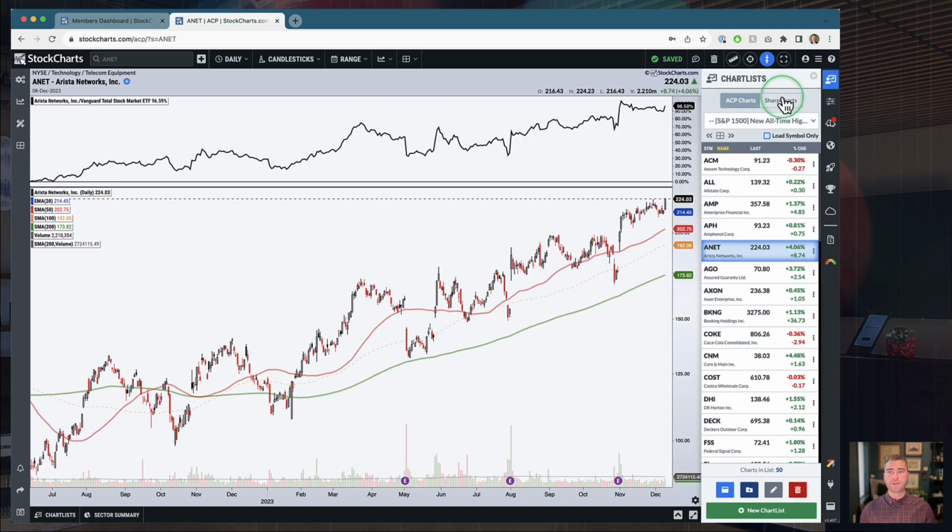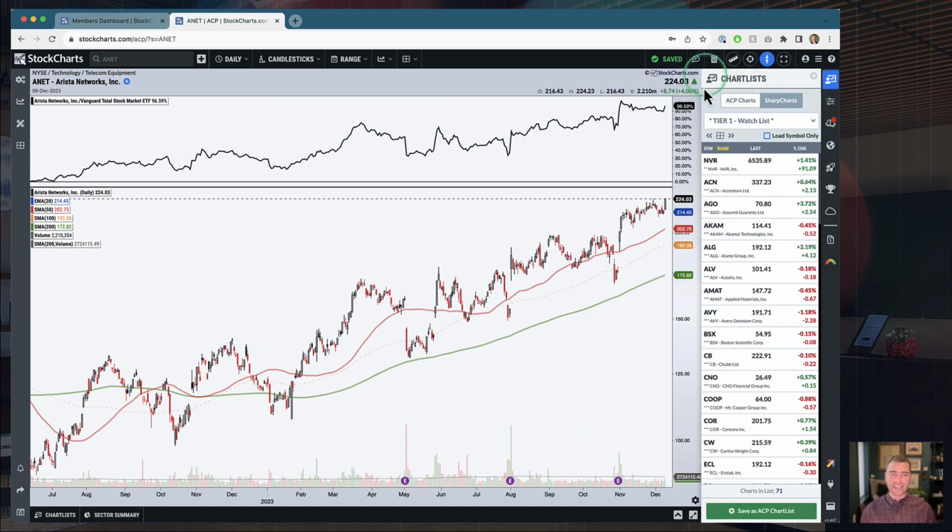Now, one of the other things that we have in ACP, before we jump over to SharpCharts, we actually have the ability to view your SharpCharts right out of ACP. View basically ACP versions of your saved SharpCharts. So if you are a SharpCharts user and you want to take advantage of any of the different indicators that are available in ACP, some of those things that we haven't yet brought over to SharpCharts, you can actually do that very, very easily.